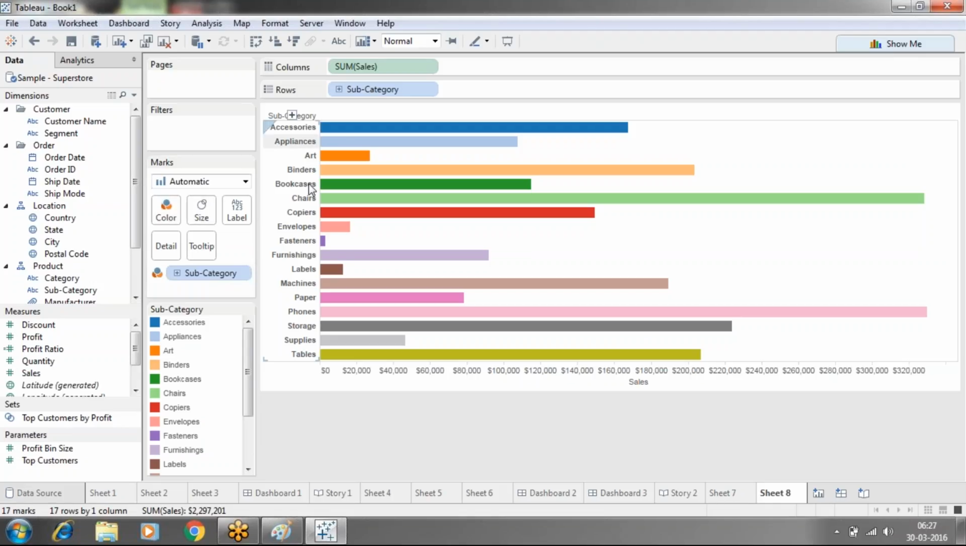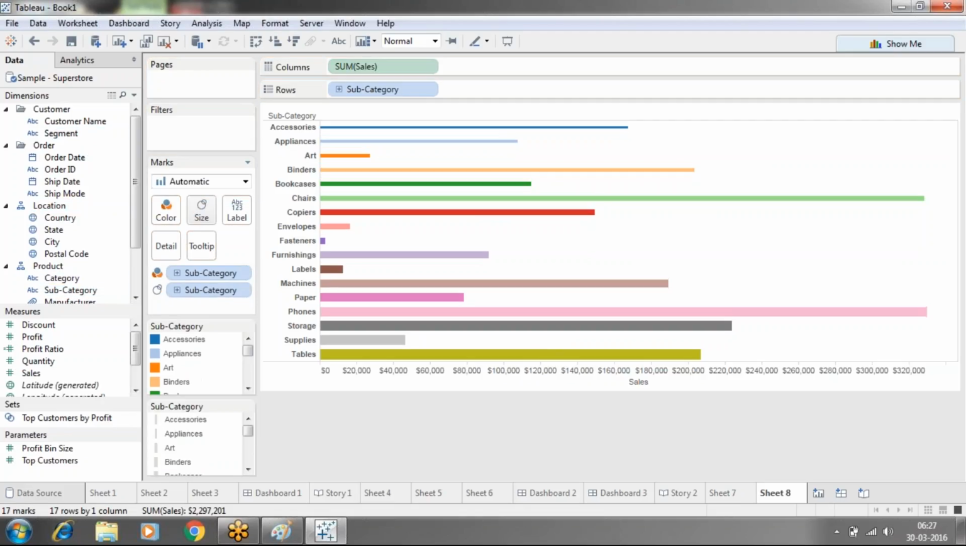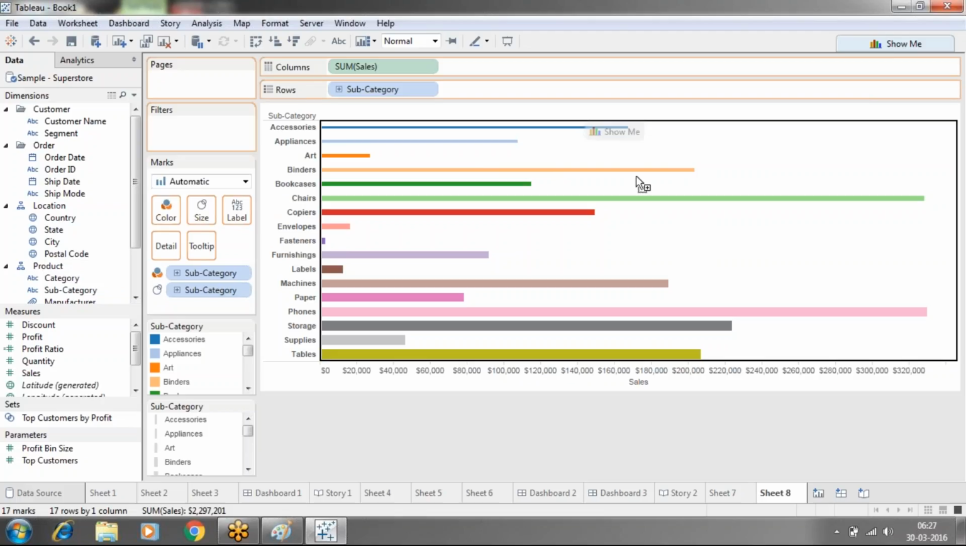Suppose I drag a sales value, it is going to give the same color, and wherever you have less sales, it is going to give a lighter shade. And if I need to build some size, I drag subcategory into size, and it is going to give the size of each and everything. As well as if I need a label, if I drag subcategory into label, we are going to get once again these accessories, all these things here.